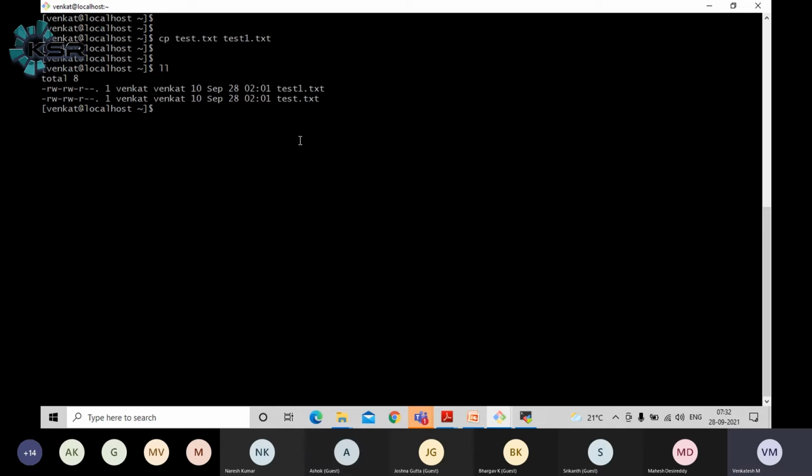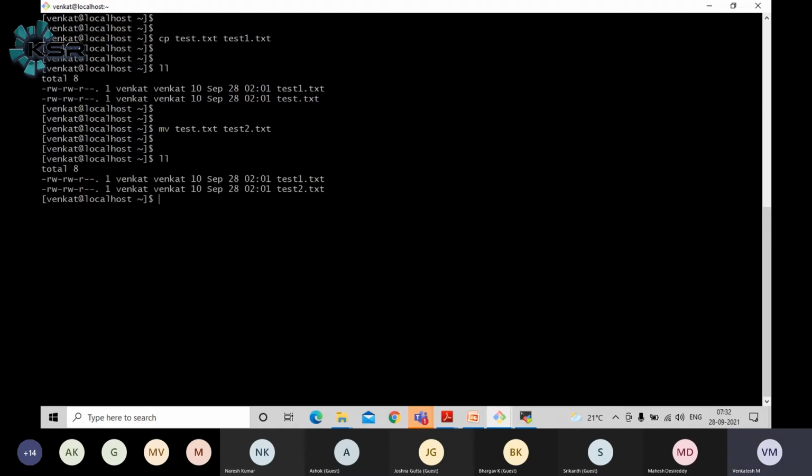Similarly, if you use the move command, what is it going to do? Let's try to see that part. If you use the move command, it will rename the file completely. test2.txt, let me change it to something like this. Now let's list the files. Here, the test.txt file is not there. When you use the move command, it will completely rename the file. This is only for the file operation, guys. If it is a folder operation, it will move the file to the folder. Okay, this is on the file operations.